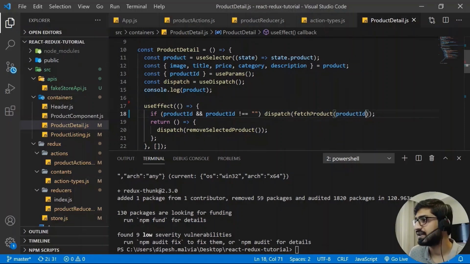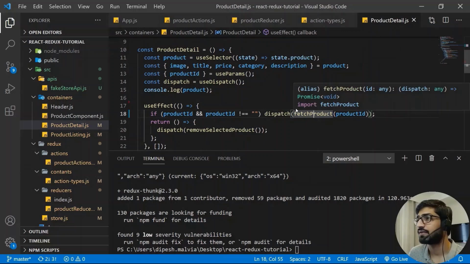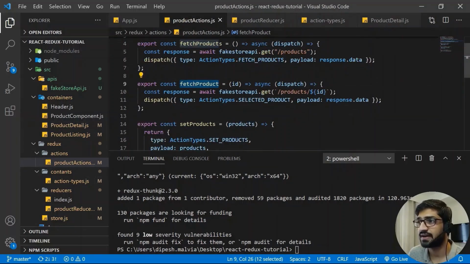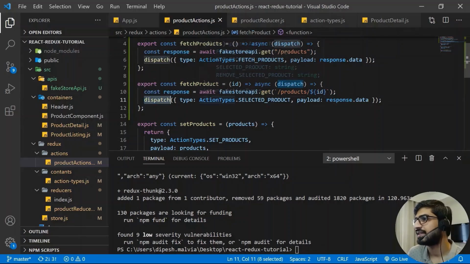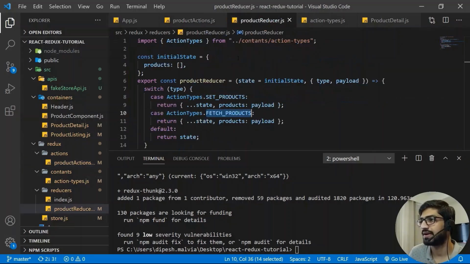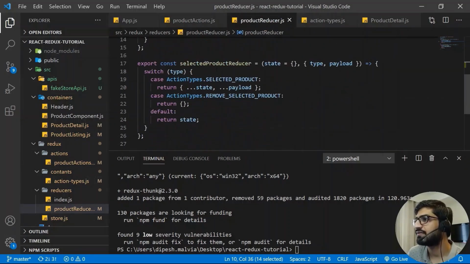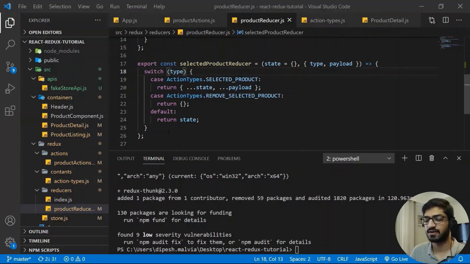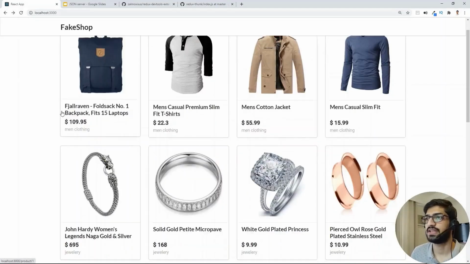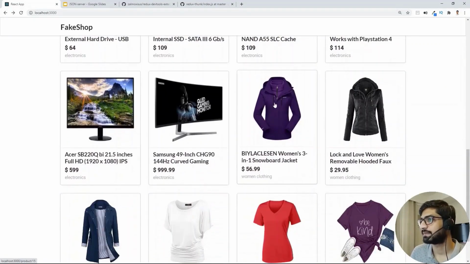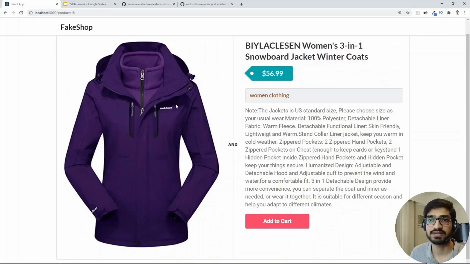All right, so now we dispatch the fetch product, which is an async action creator. We go to our action creator. We have a call of the API with a middleware. And once we get the data in the response, we do a dispatch manually. This is the selected product, and this will go to the reducer. Inside the reducer, we have a selected product reducer, and in this we get the type and the payload, and this is all working fine. So let's go and test it. If I refresh it, we should be able to see all the products. If I click on any of the products, we get the product details as well.